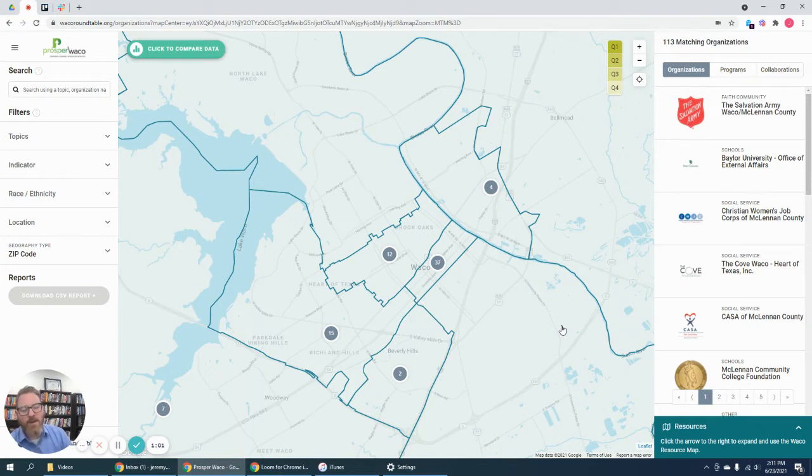With this tool, you can find all kinds of information about Waco, and you can display it all visually on the map so you can see how our community might differ from neighborhood to neighborhood.